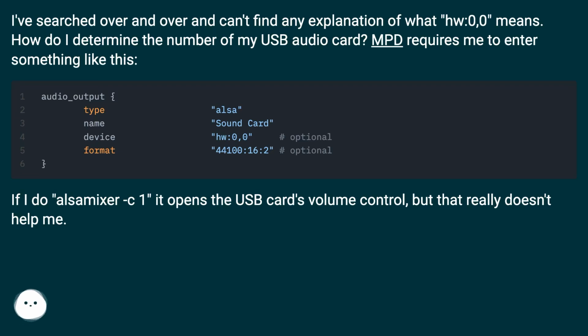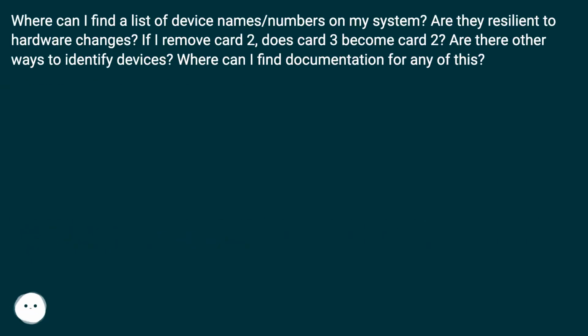If I do alsamixer -c1, it opens the USB card's volume control, but that really doesn't help me. Where can I find a list of device names/numbers on my system? Are they resilient to hardware changes? If I remove card 2, does card 3 become card 2? Are there other ways to identify devices? Where can I find documentation for any of this?